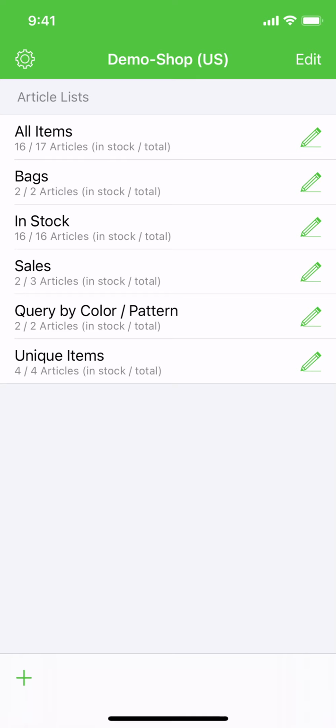Okay, that was about article lists in CraftSale, how to add them, how to configure them, how to delete them, and what additional options you have like sales reports and exports.